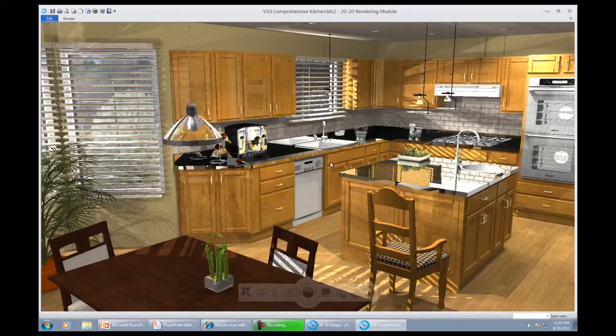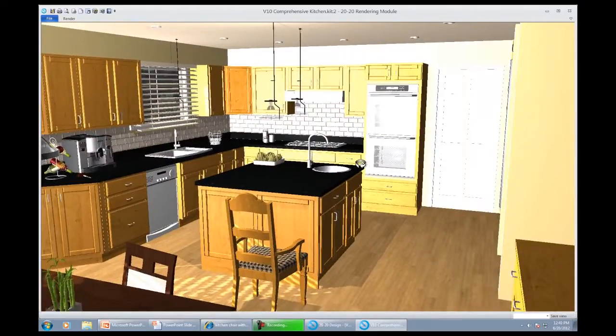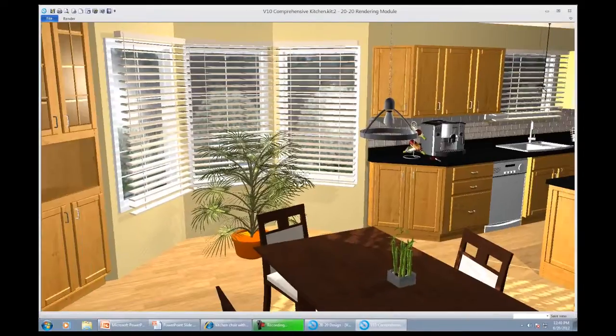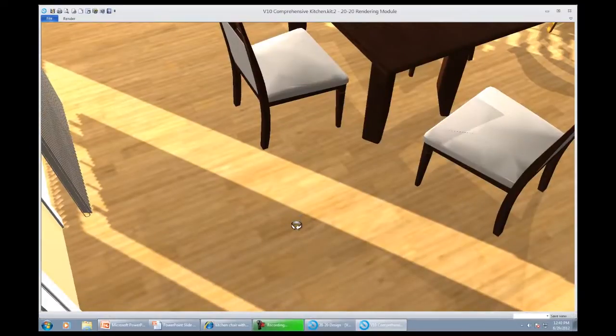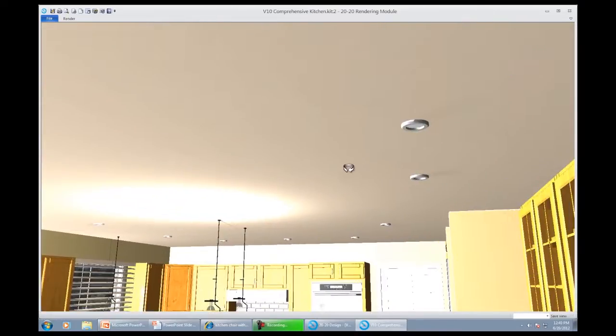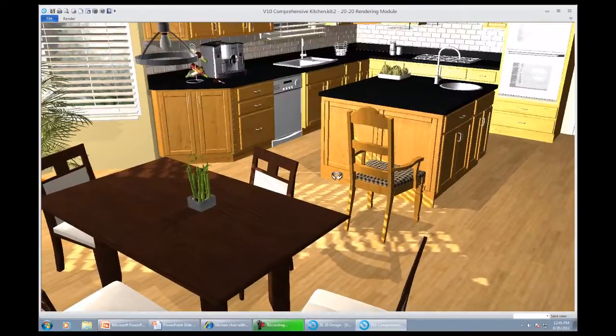If I hold the left button down on my mouse, this gives me the ability to move around in the room. I can move right, I can move left, I can actually tilt down. We can look straight down at the floor if I wanted to. I can tilt up. I can move around the room in that fashion. I also have the ability to, let's go ahead and center this back where we were.